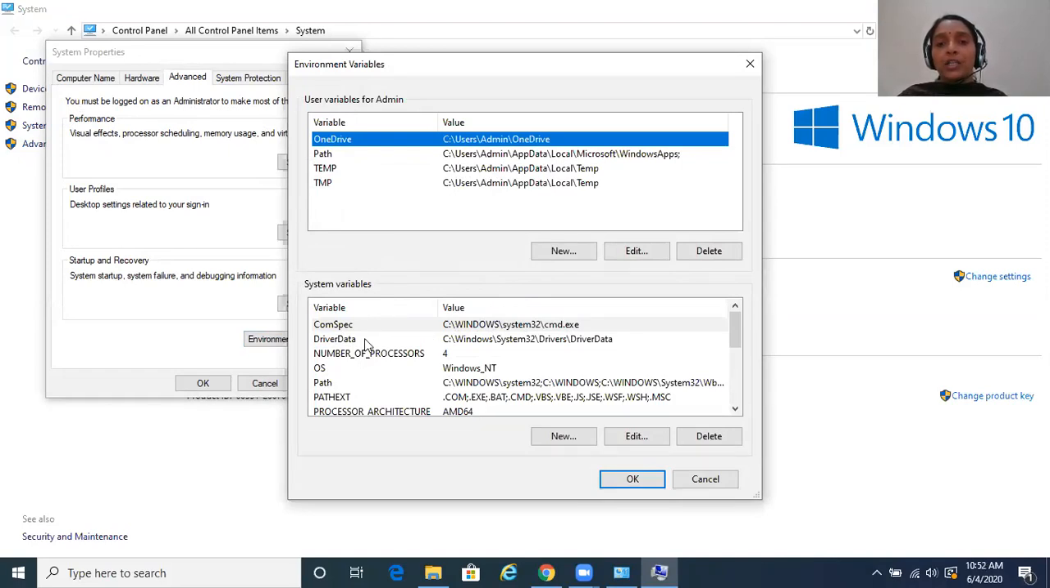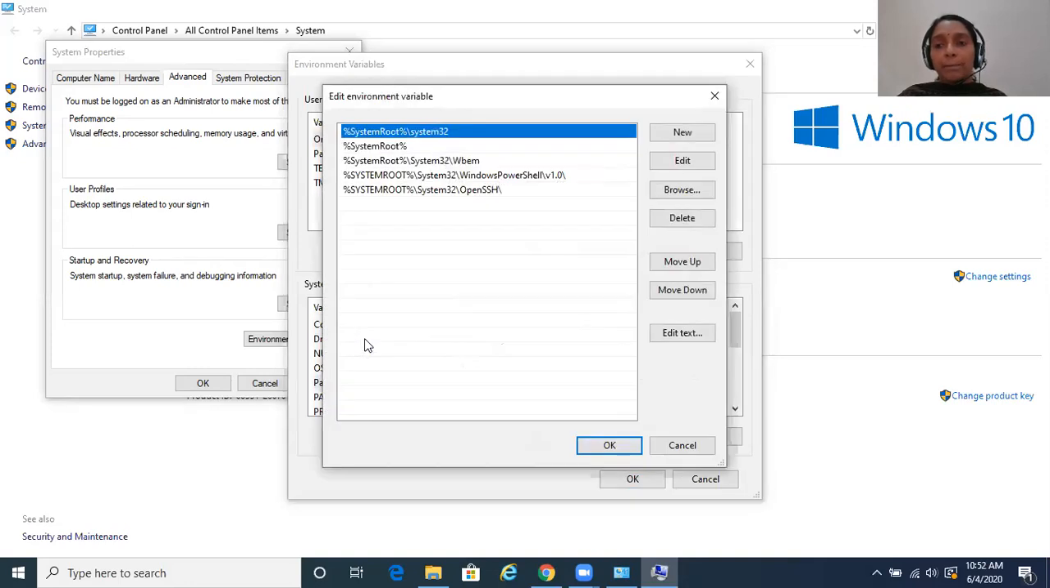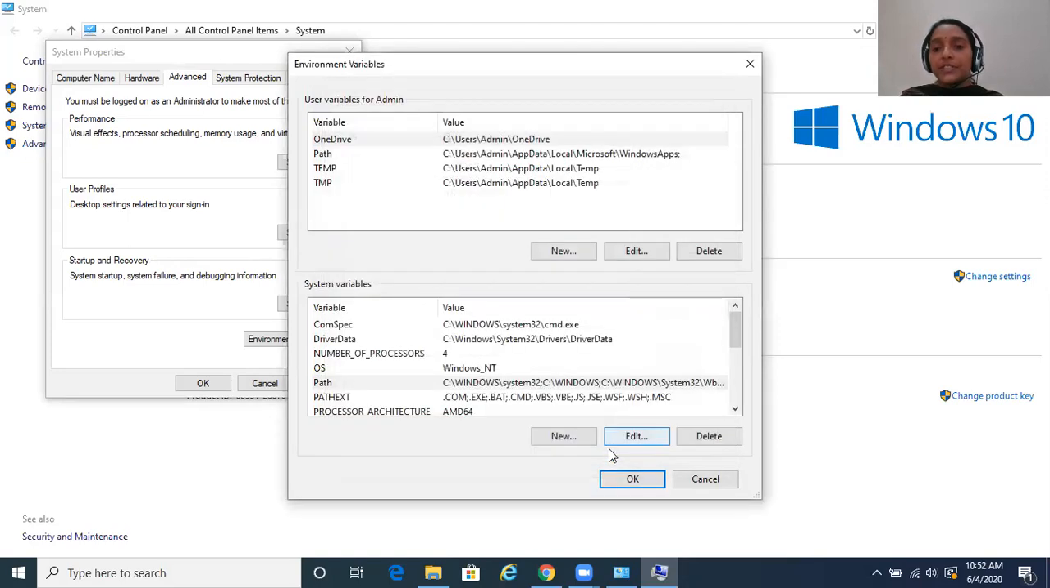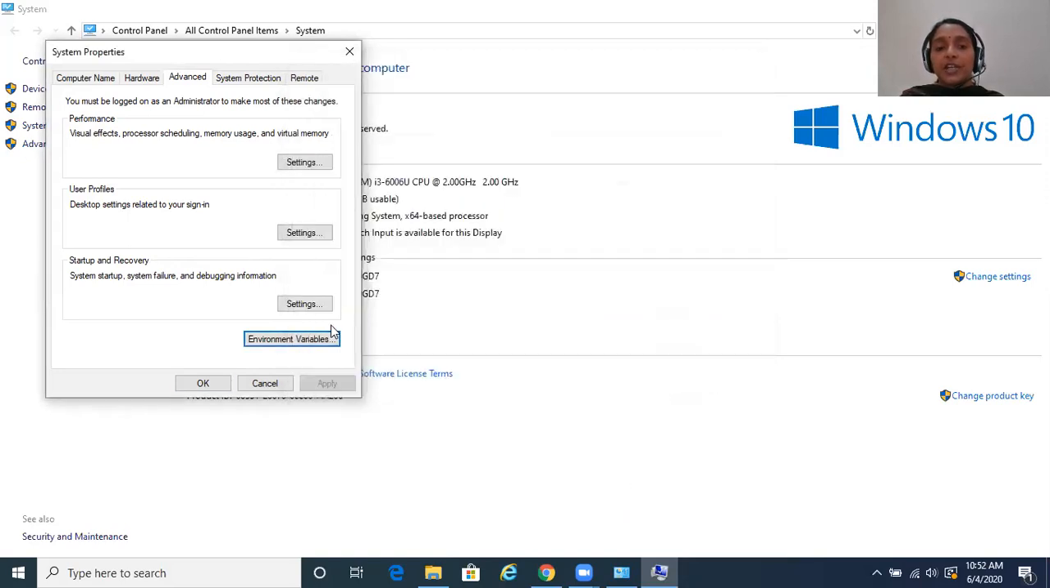Double click on the path over there. You are now going to add a new path. Click new and paste what you have copied. Click Control V. Okay, I'll tell once again. My computer, properties, advanced system settings, environment variables, system variables, add a new environment variable and click OK. That's it. Exit off from everywhere.